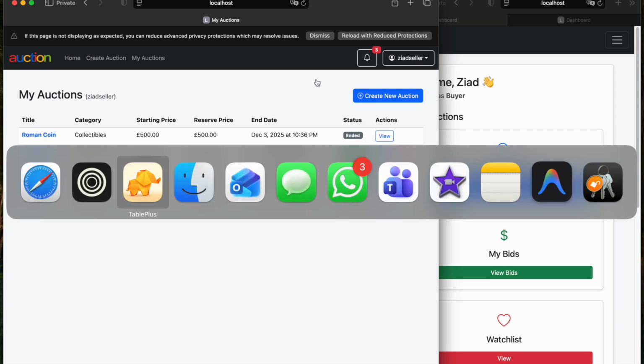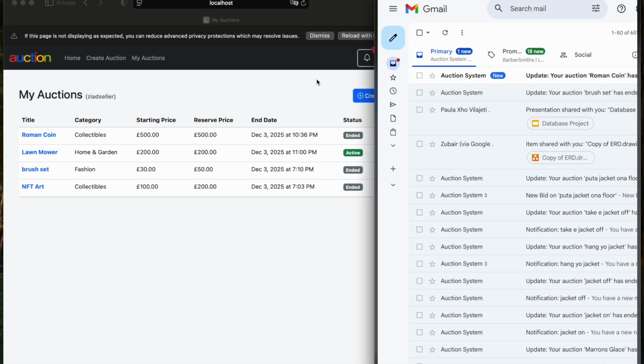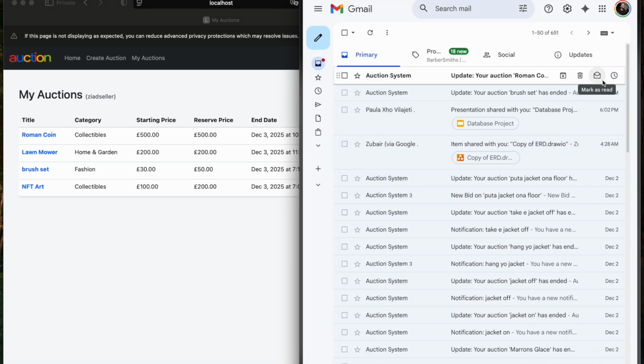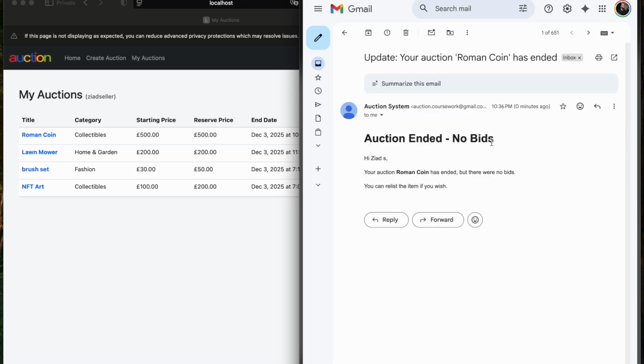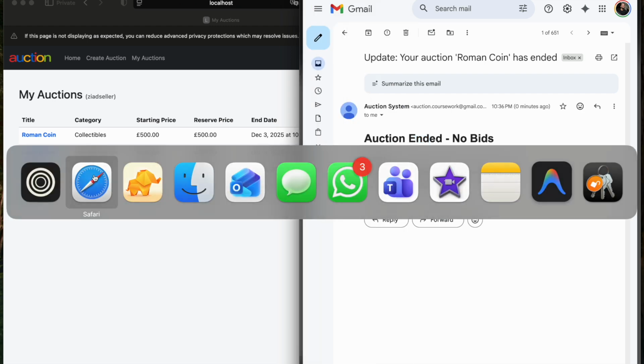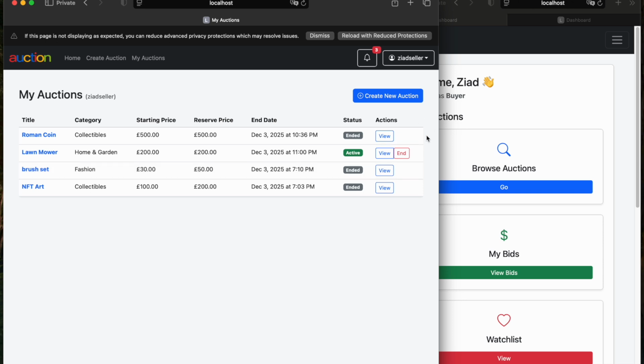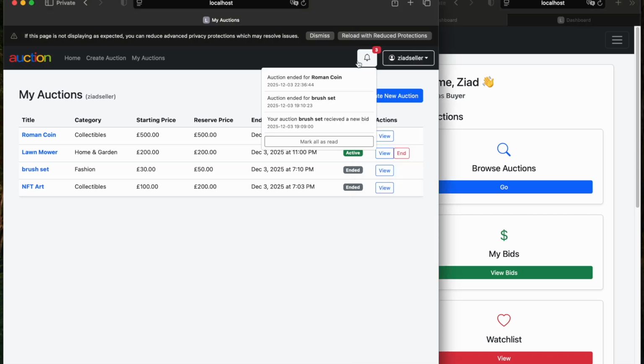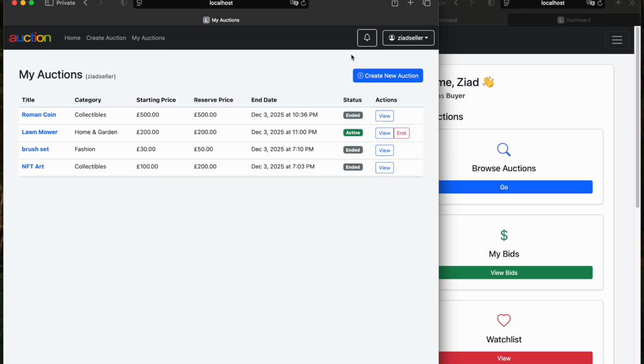We can also see that we have received a new notification email. 10:36, click on it. It says an auction ended with no bid and the information here. If we go back here, I can also mark it as read. And once I do that, it will basically remove it from the notifications.